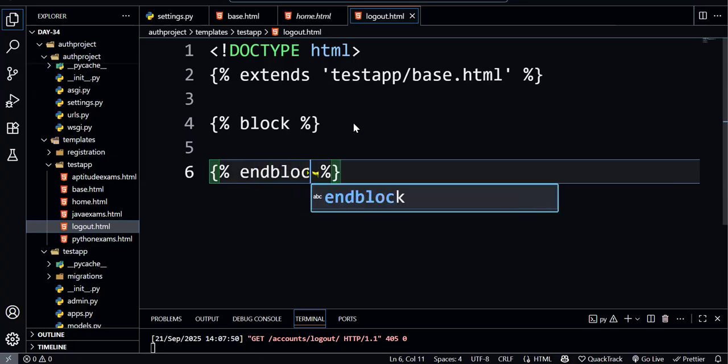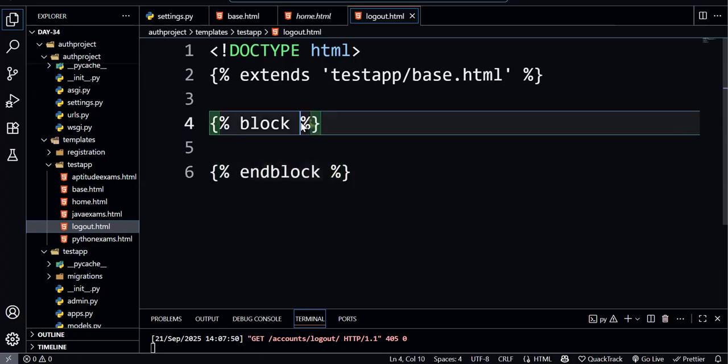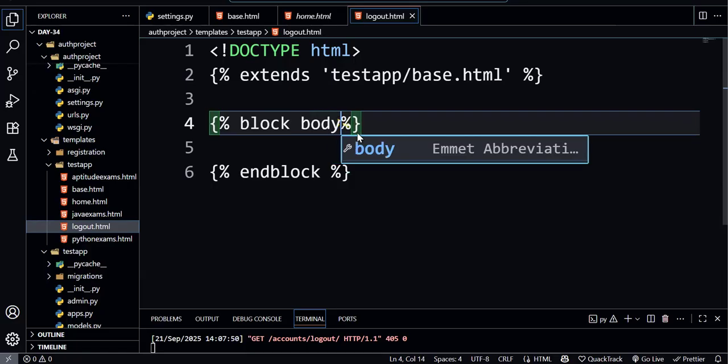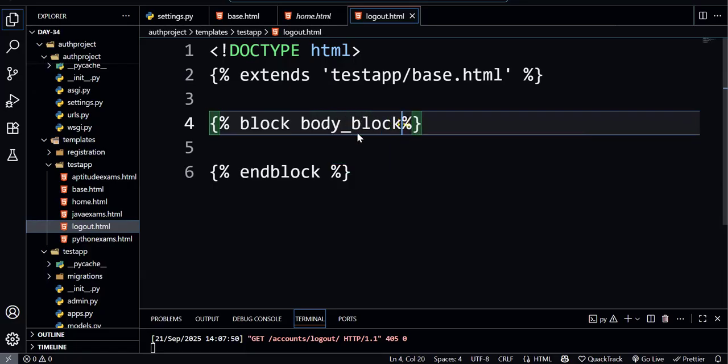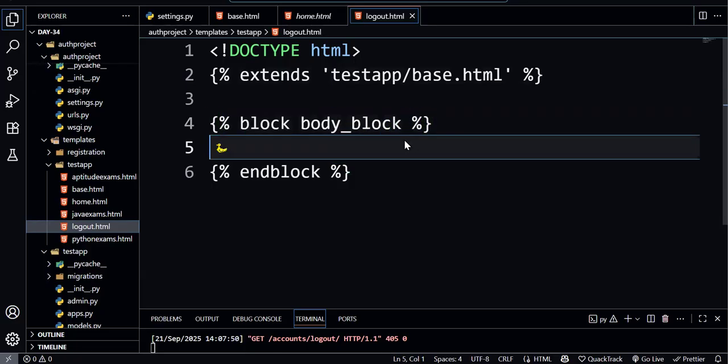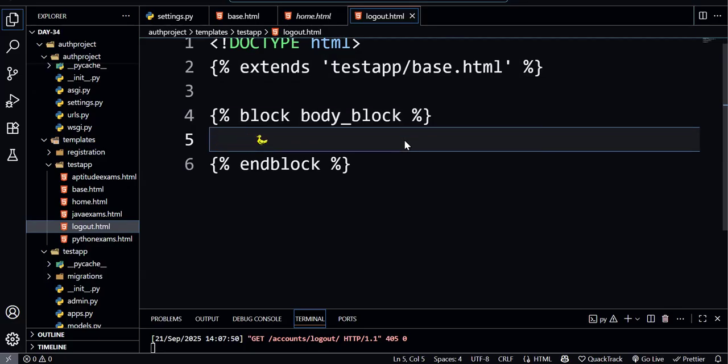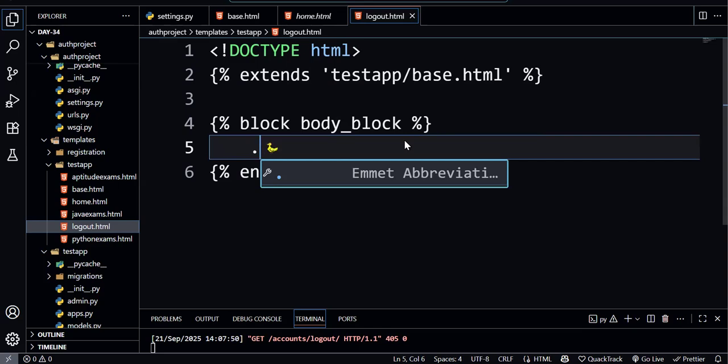So here I'm writing end block, and this block name should be any. So I'm writing here body block. Correct. Now here we will write the code. So what I will do here, let's write here one bootstrap class which is jumbotron.